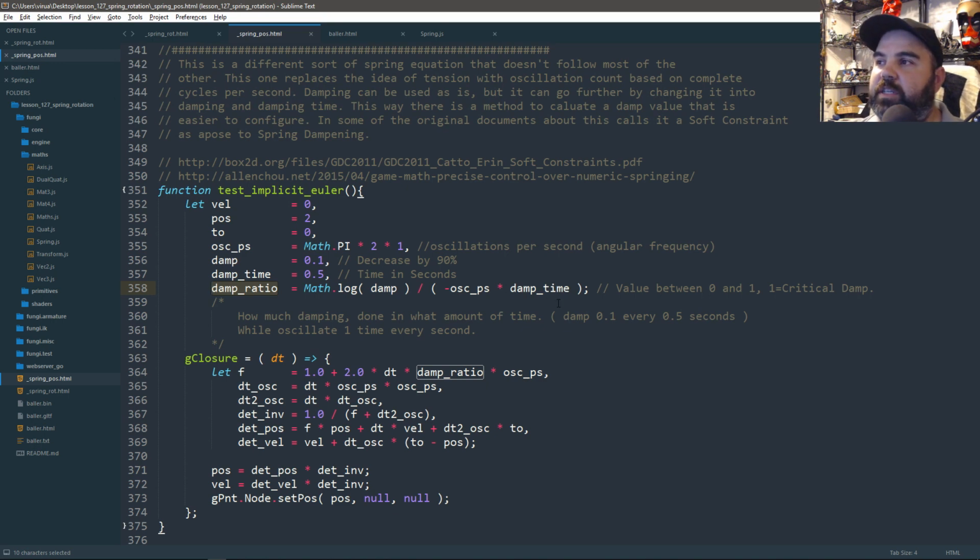Now, this equation, like I said, you don't need. As long as you have a slider and just go back and forth, you're good to go. But if you want to control the dampening, there's an equation here that allows you to say how much dampening you want and how much time it takes to make that dampening. So the idea is you have a sine wave that's happening a certain amount per second, and then you have a certain amount of dampening around a certain amount of time.